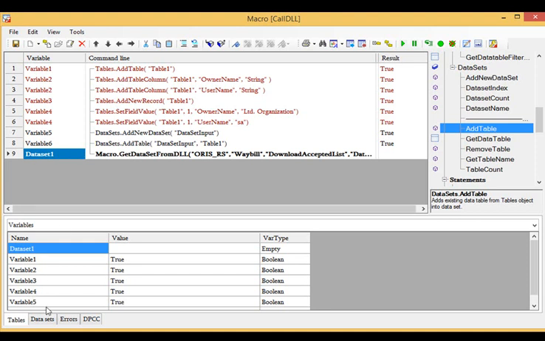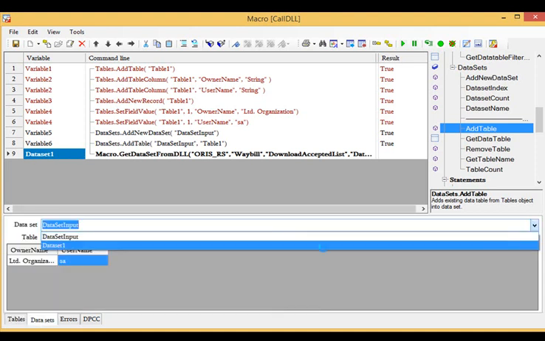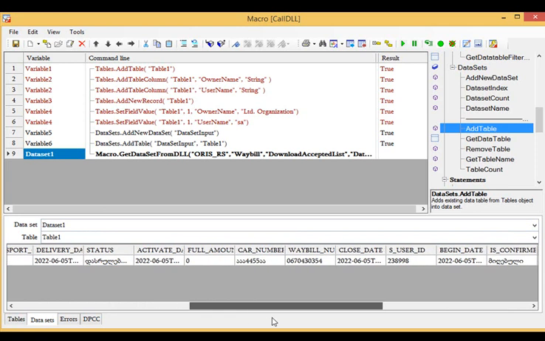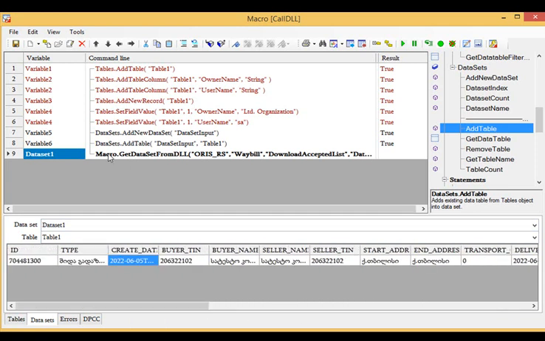Let's check up datasets, and here we can see dataset 1 where the variable information which we've selected from the DLL has been passed. So after that, we can take from this dataset those tables which will be returned to us. We can get fields as well. In other words, we'll be able to work with that dataset.